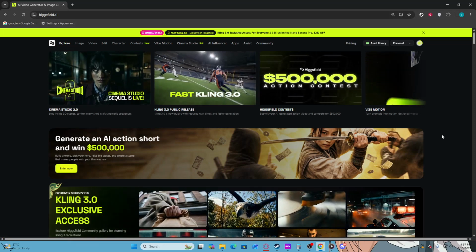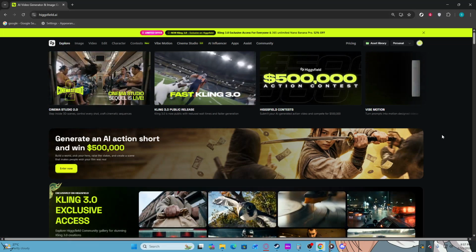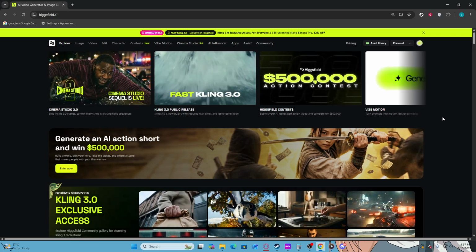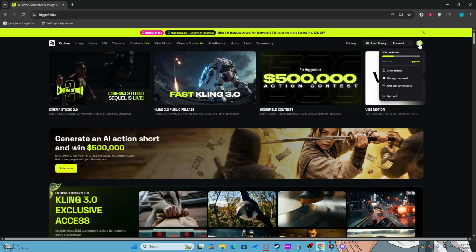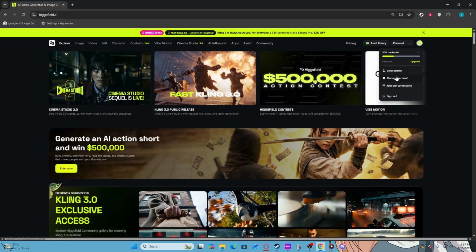Once the website loads, you will see the main interface featuring various options available to you. Next, locate the profile icon, typically found in the upper right corner of the screen. Clicking on this icon will open a drop-down menu. From this menu, select the option labeled View Profile. This action will redirect you to your personal profile page.